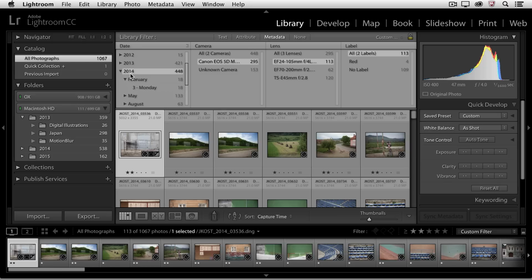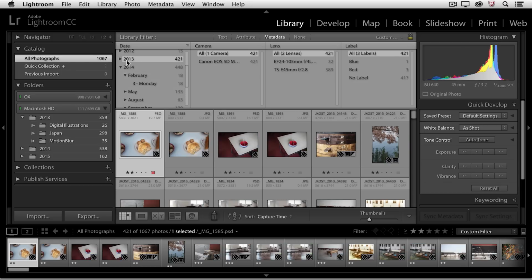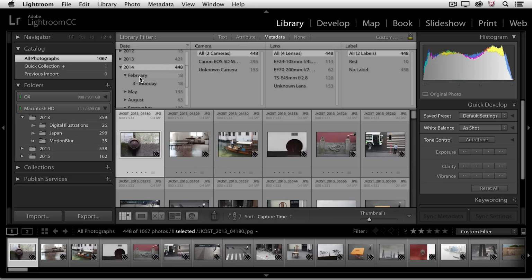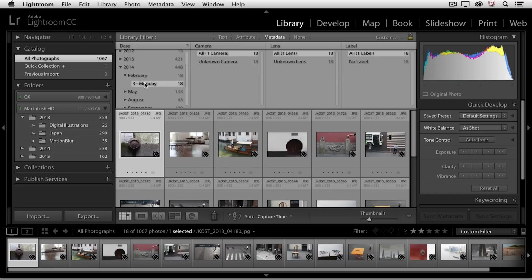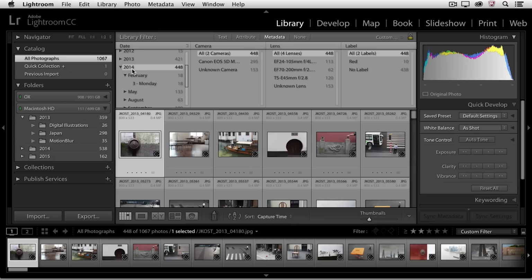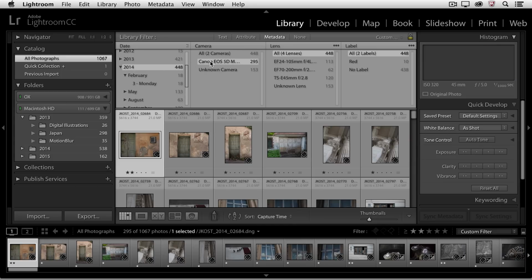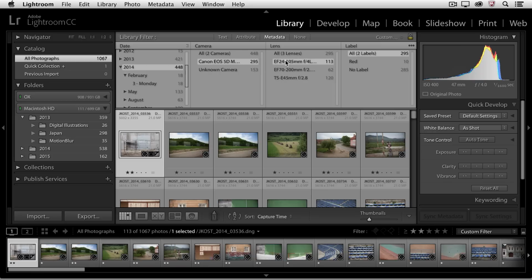So for example, here, let's say I want to view only the images that I took in 2013. Or maybe 2014, or maybe just on February 3rd. Let's back up to 2014, and then we can see that I can narrow down or refine that filter based on a specific camera. And then I can refine it even further, maybe on a specific lens.